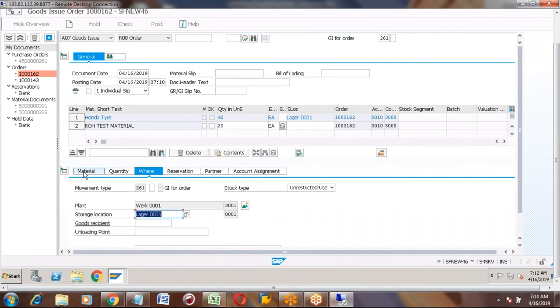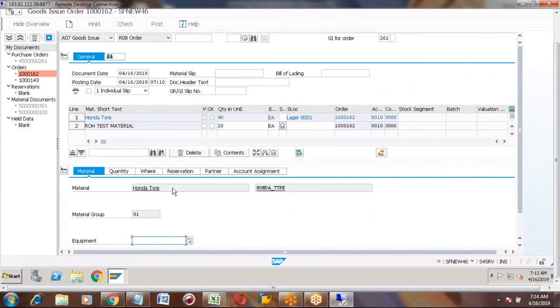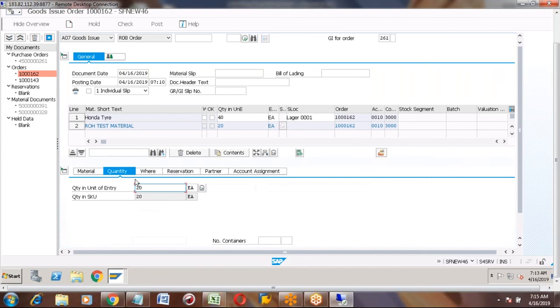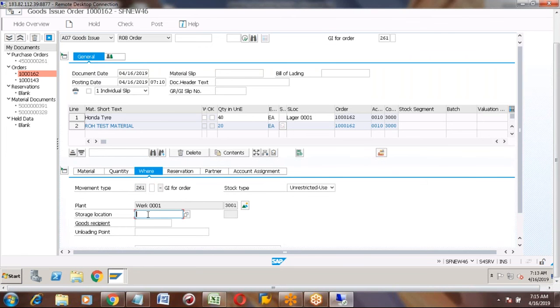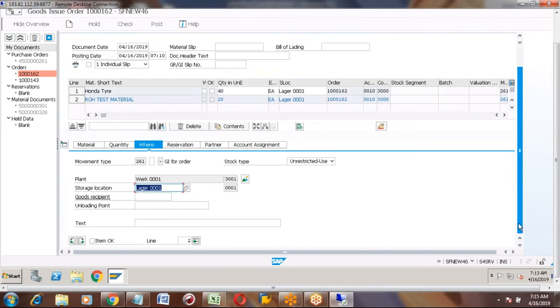We have two materials here. At present we entered the details for the first item only, the Honda tire. To enter the details for the second item, click on the second line. It will display the details for the second item, and if you want to change the quantity, you can change it. Enter the storage location. Jamal, is it clear? Yes, it is clear.